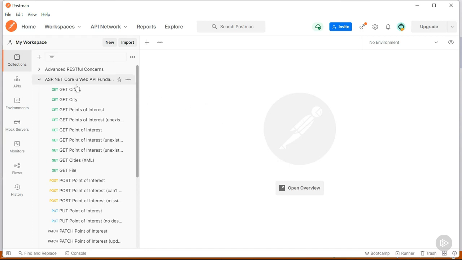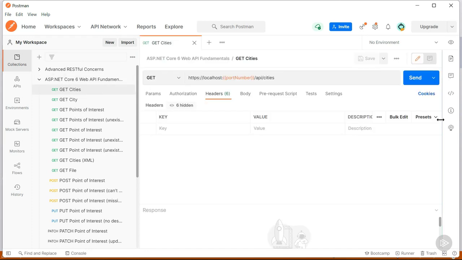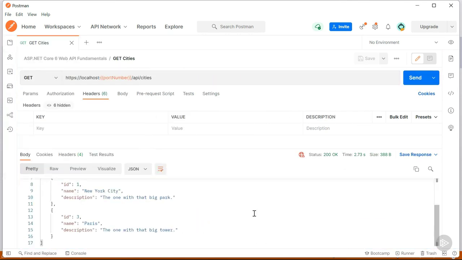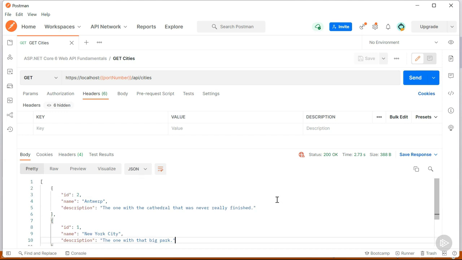We've got a request to get our cities lined up here. Let's send that request. And there we go. We get back our 3 cities, this time coming from the database. What you also notice is that they are nicely ordered by name and no longer by ID. Back to our code.